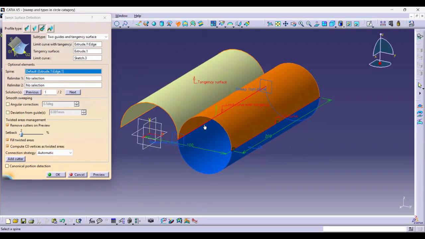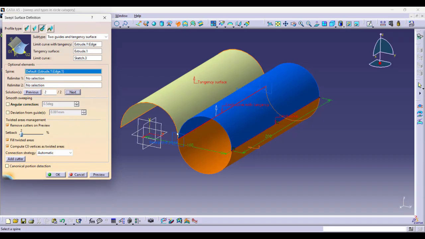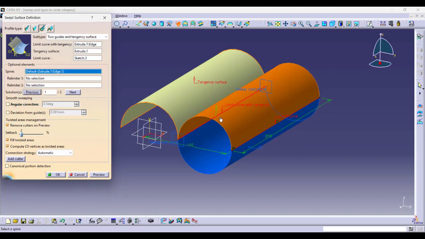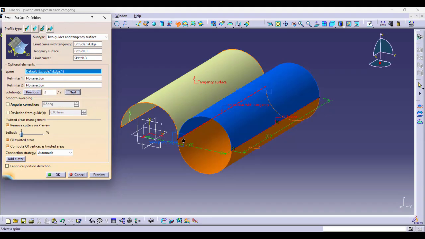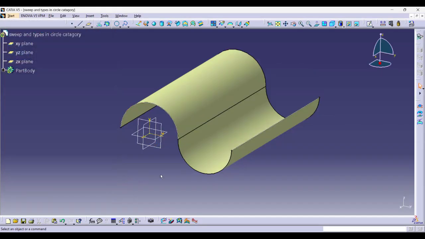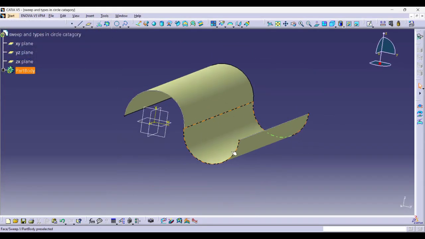And now we can see here we are having one surface with two solutions. This is the first one, and if I say next, this will be the second one. That is from the bottom side. In the previous one, the surface is coming from the upper side, and in the second solution, the surface is coming from the lower side. So whatever position we want, we can take it here. Both the surfaces will come tangent to each other. Say preview. Say OK. So we can see it is coming at the lower side now.